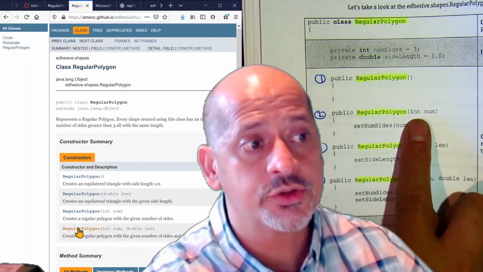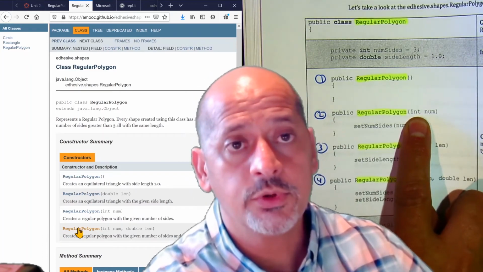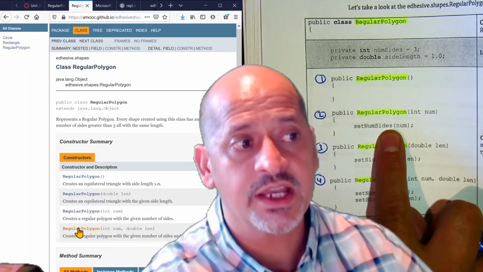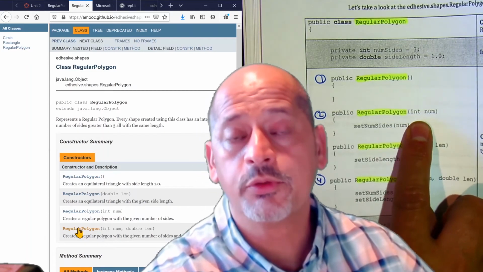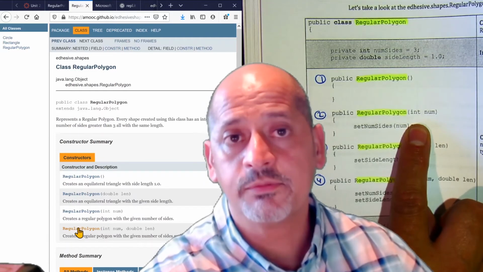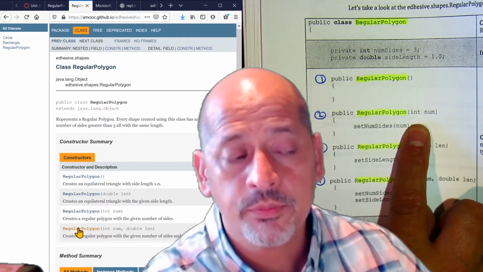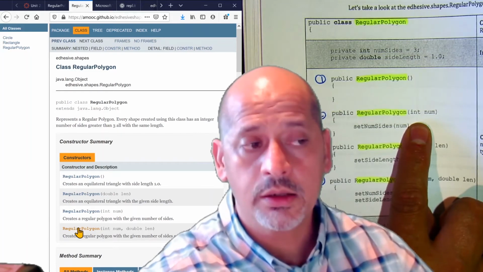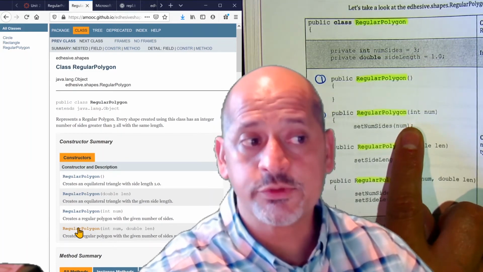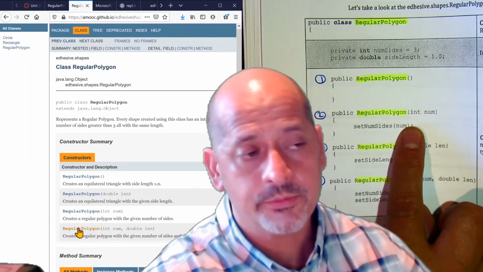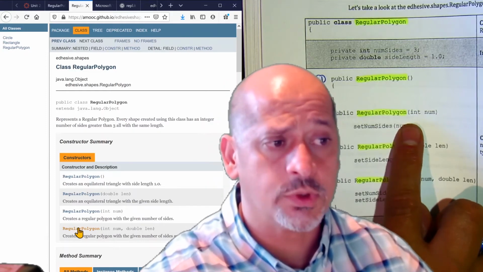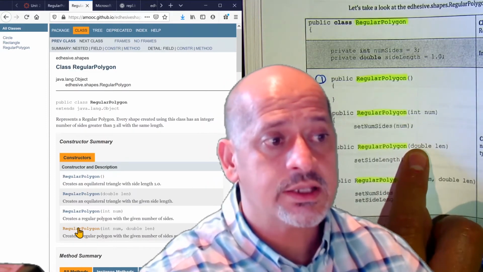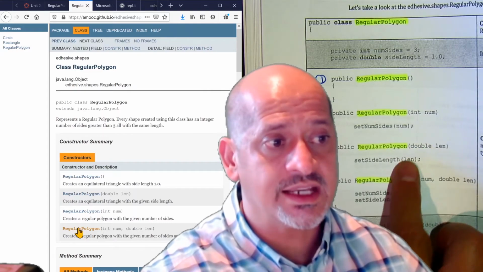So if you give it an integer, it's going to use this one, which is going to set the number of sides to that. So therefore, if you type in 3, it's going to create a 3-sided polygon, which is a triangle. If you type in a 5, it'll be a pentagon. If you type in a 4, it'll be a square or a rectangle. Well, it's a regular polygon, so it'll be a square. In this one, it's going to be able to set the length of the sides.